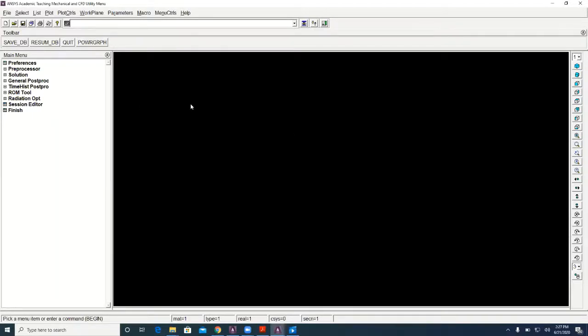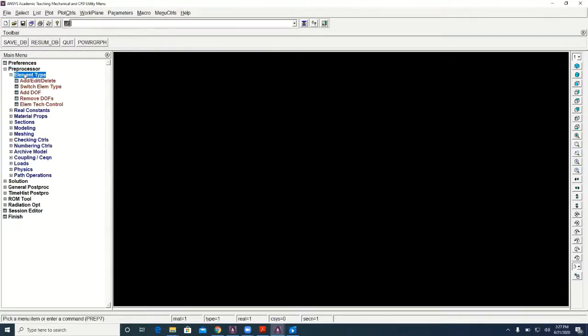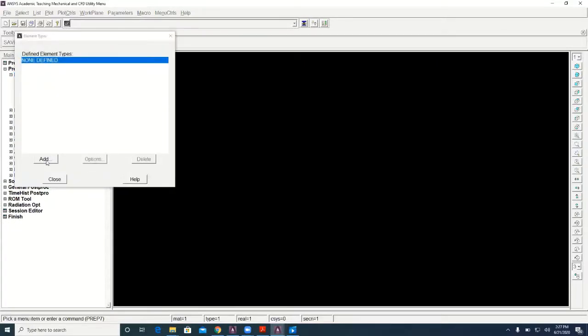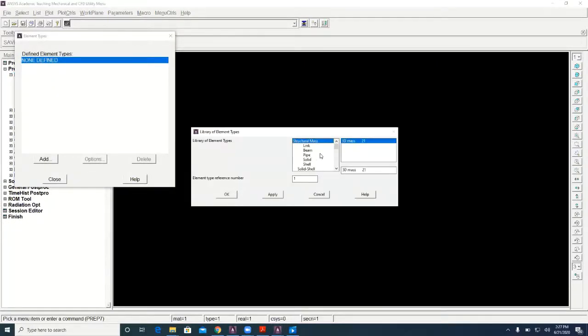So we're going to start by creating the element type. Click on preprocessor, element type, add, edit, delete, and then click add. I'm going to use plane element because there is no out of plane loading applied on the structure. You can use shell elements as well, for example, shell 181. But for this analysis, plane element works just fine.